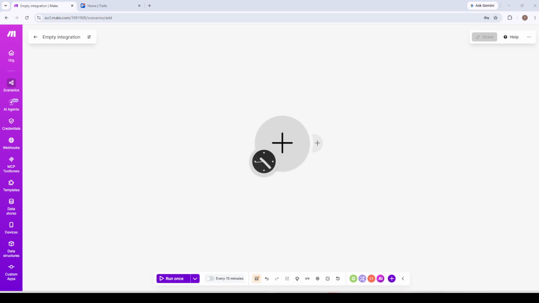In today's video, I'm going to show you exactly how to connect Trello to Make and build your first automated scenario from scratch, so your project boards can start doing real work without you lifting a finger. Make, formerly known as Integromat, is one of the most powerful no-code automation platforms available, and pairing it with Trello turns your simple task management boards into the engine of a fully automated workflow.